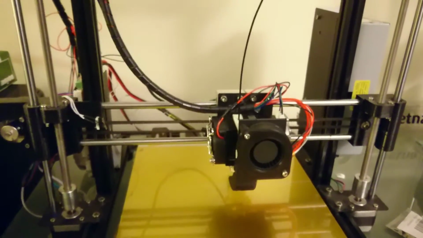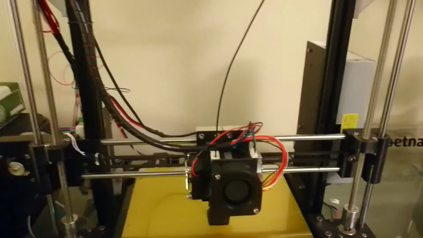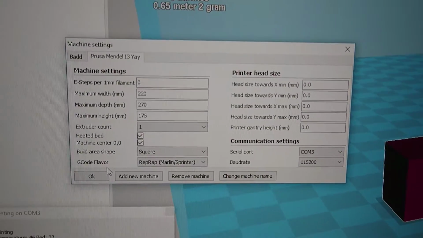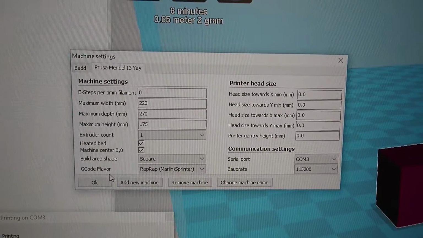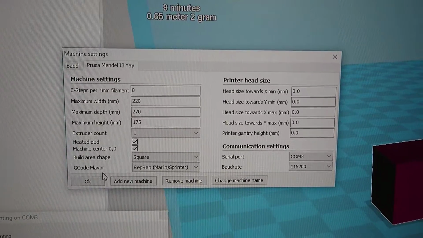And this also moves with the controls. Now, using the Cura software, I have my machine settings to be what the instructions recommended.